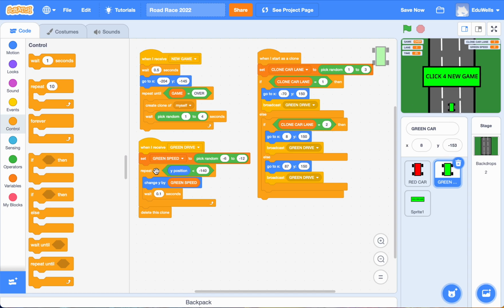So I've said to keep repeating a little shift step by step downwards until you get to the bottom. Your Y position for the green car is less than that. So change the Y by -6 or -7, whichever one you picked for the speed. So change Y, now wait a millisecond and then do that again and do it again and do it again until you reach the bottom. When you have reached the bottom, and that stops the repeat, you can now delete that clone.